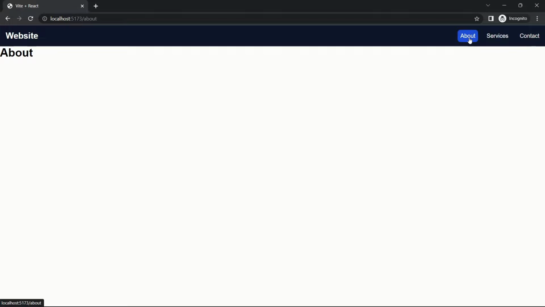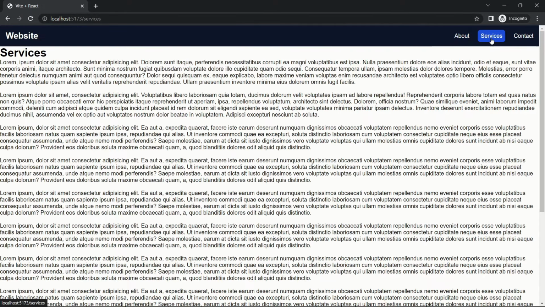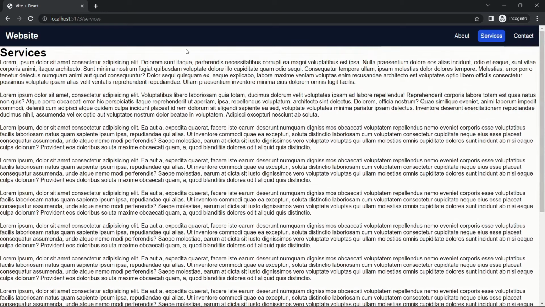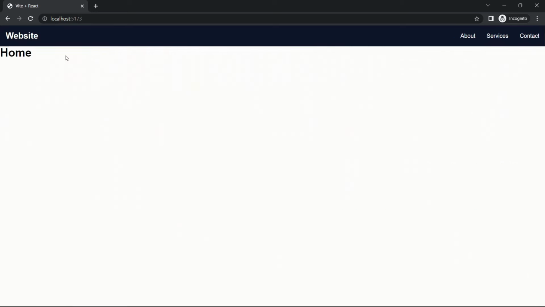If we click on a particular page link, we see that the URL gets changed, and that works for the other links as well. And we see that on this page, since the page is too long, we can scroll down and the navbar stays on the top and it doesn't move. And we can also see that if we click on the website button, it goes back to the home page.